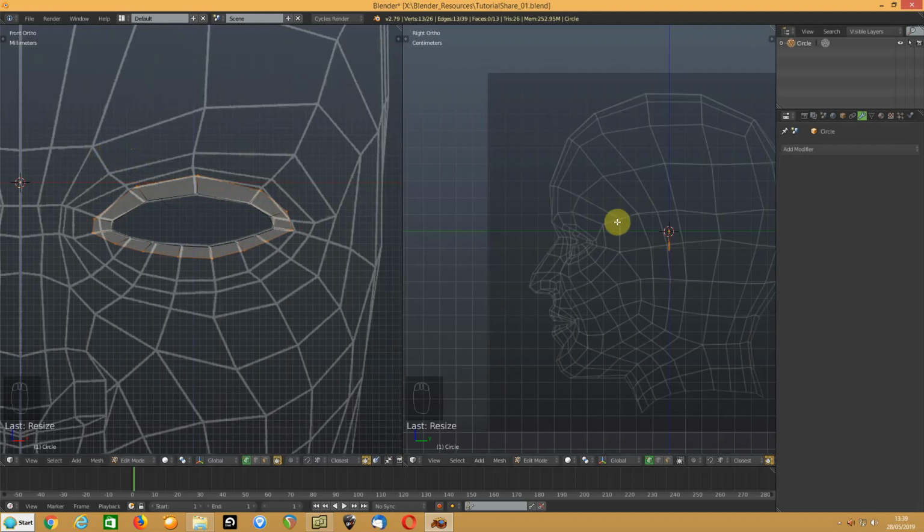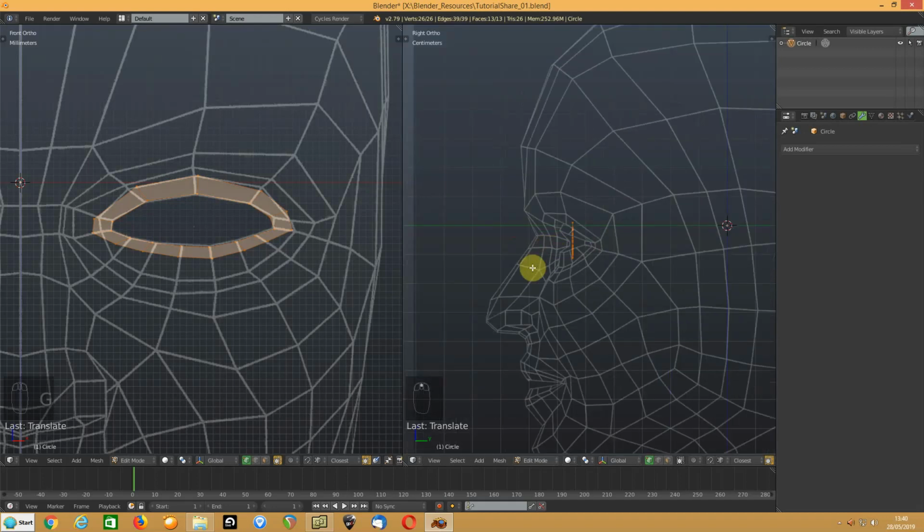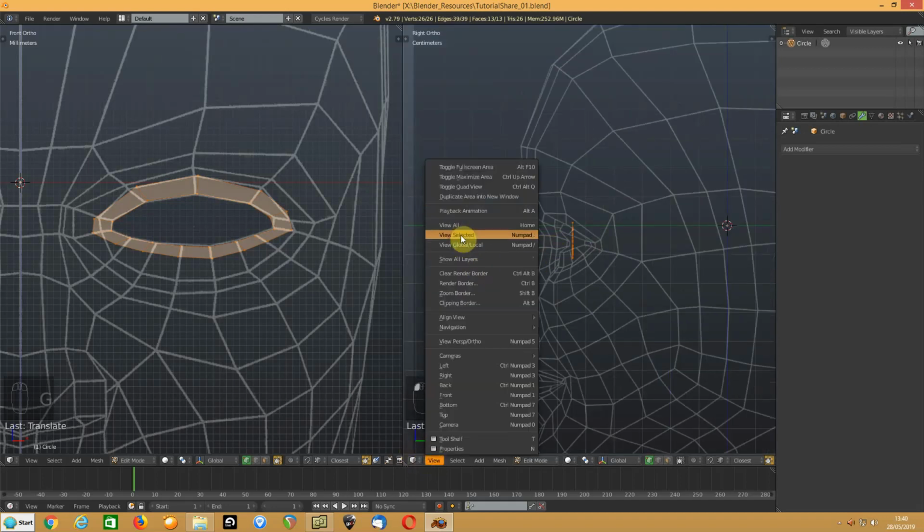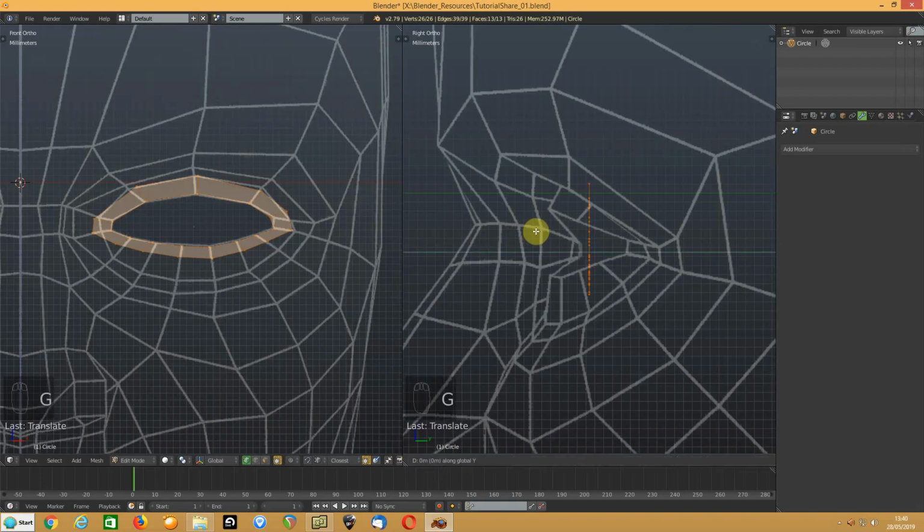Then I go in the side view, select everything, G, Y, and pull it forward. And then I'm going to do View Selected. GY, and I'm just going to place that there so that they line up with this edge. And I'm going to take these two edges, GY, pull them back here. That edge, GY, pull that back there.